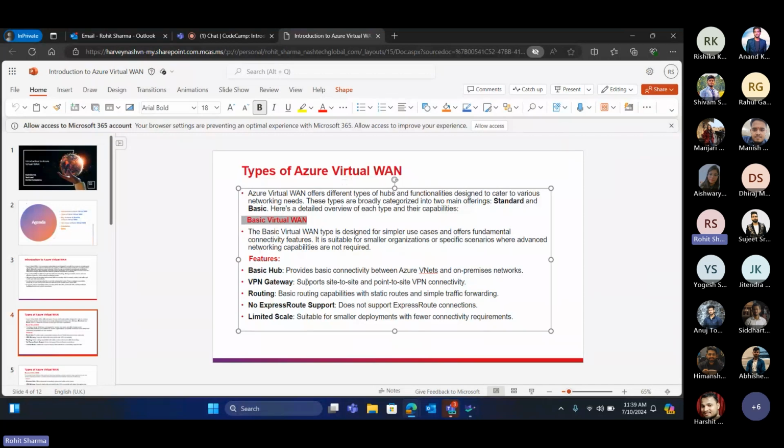And also it will be helpful for the VPN gateway. If you have to do VPN connectivity, there will be site-to-site VPN or point-to-site VPN. It will provide you support for site-to-site and point-to-site VPN connectivity. And also the major one, it will be helpful for routing. This is the important part: it will provide you a routing capability with static and simple traffic forwarding.